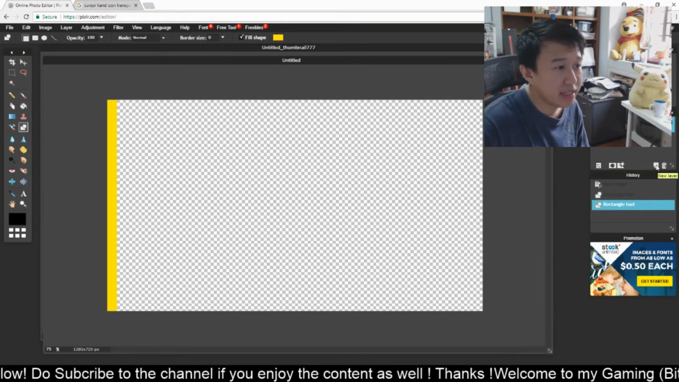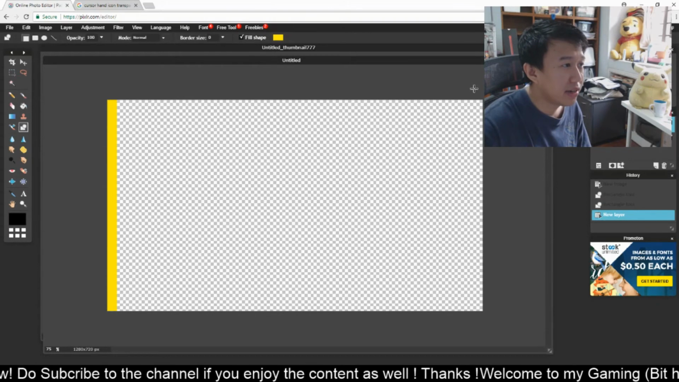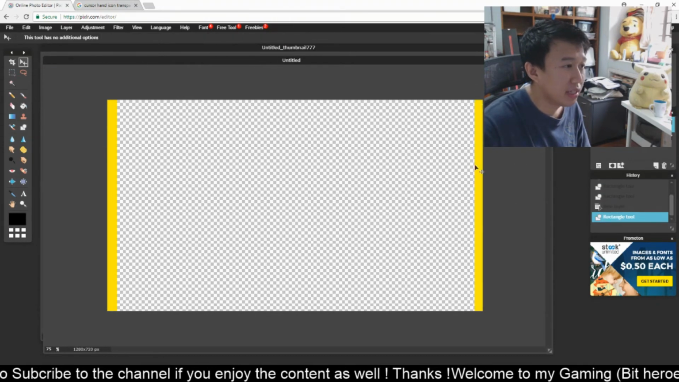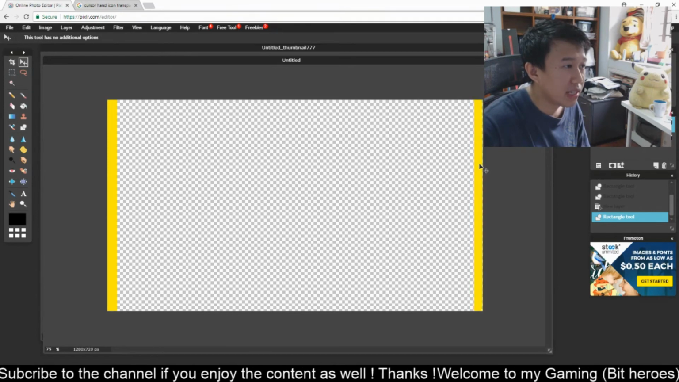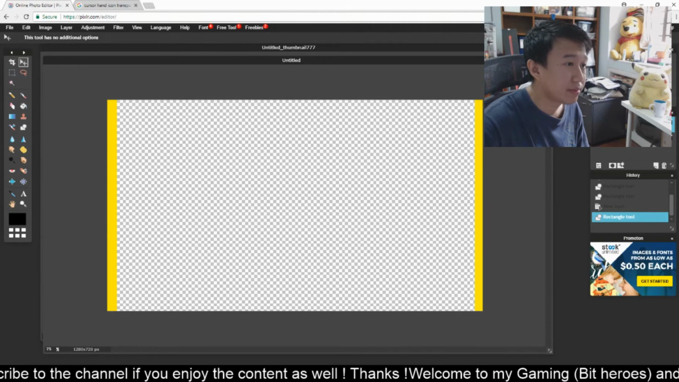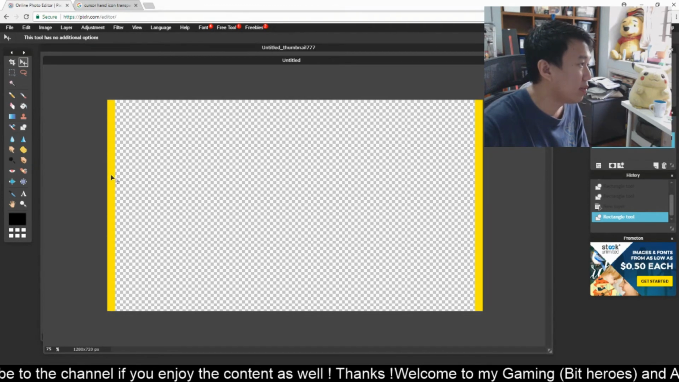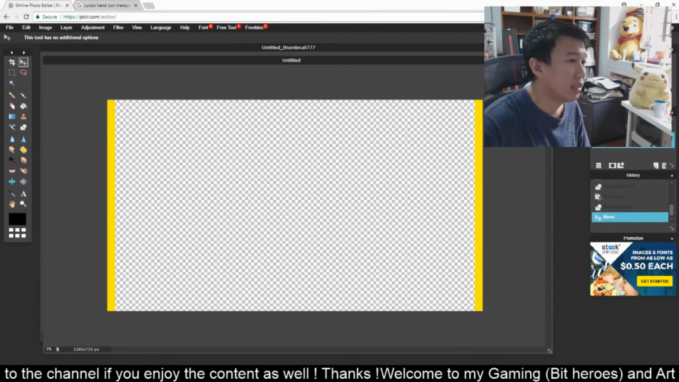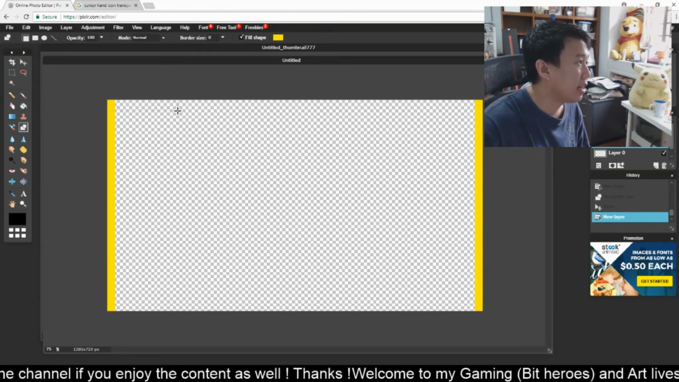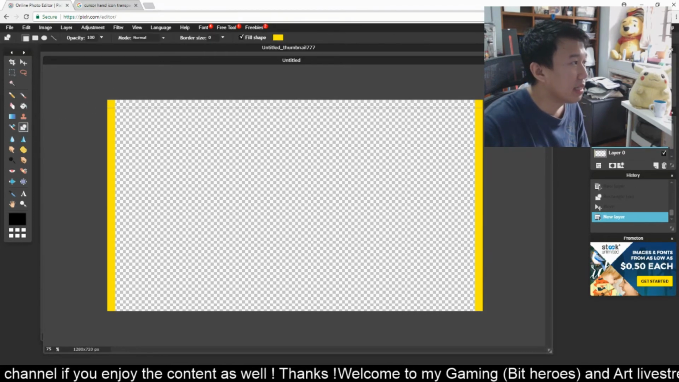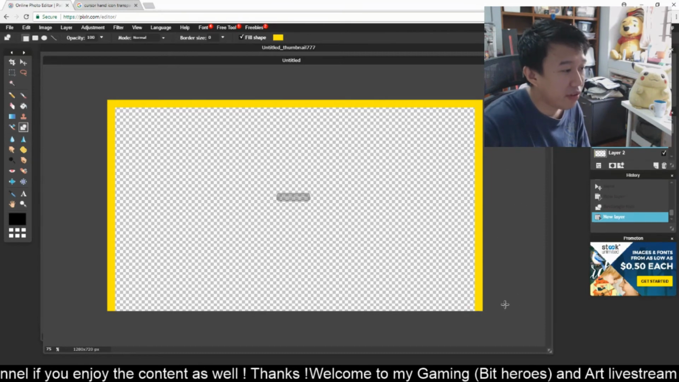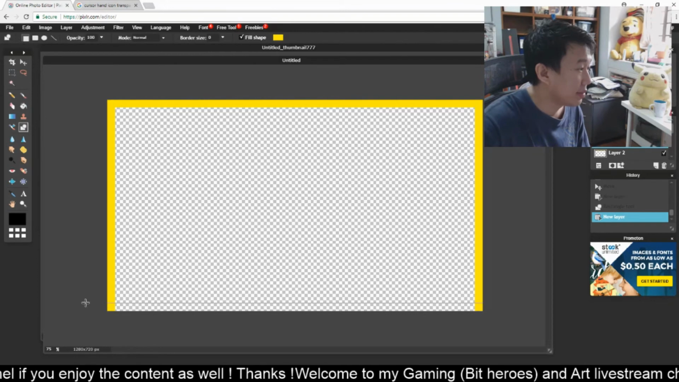rectangular piece over there. Let's create another layer. Let's draw another rectangular piece over here. Let's move it out slightly. Okay, let's move this more to the left. Okay, let's create another layer. Let's create another rectangular piece. So basically what you can see here is that I'm actually creating a frame for my thumbnail.